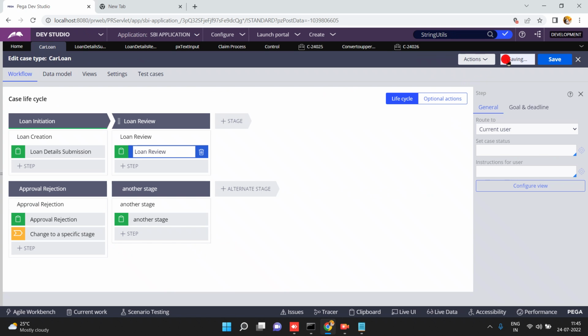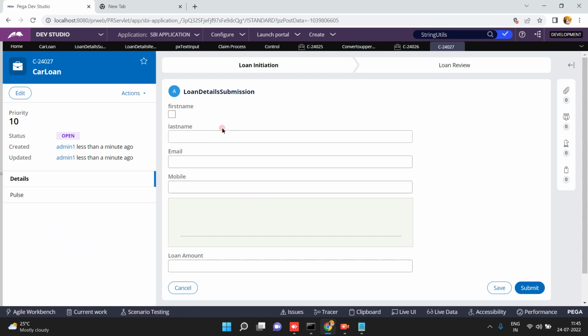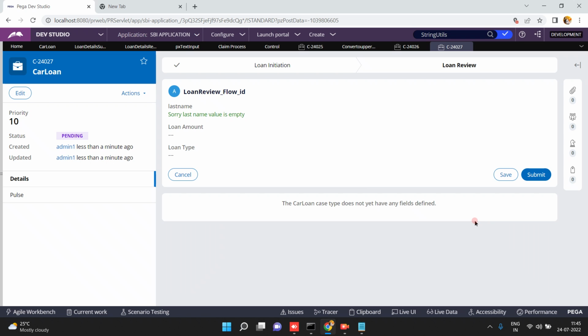Now let me run the car loan case once again. So here I don't want to enter a last name value. Then just click on submit. See, sorry, last name value is empty. To achieve this, how much time will it take to write the logic normally? Again, you have to write it, depending upon the data transform or activity.